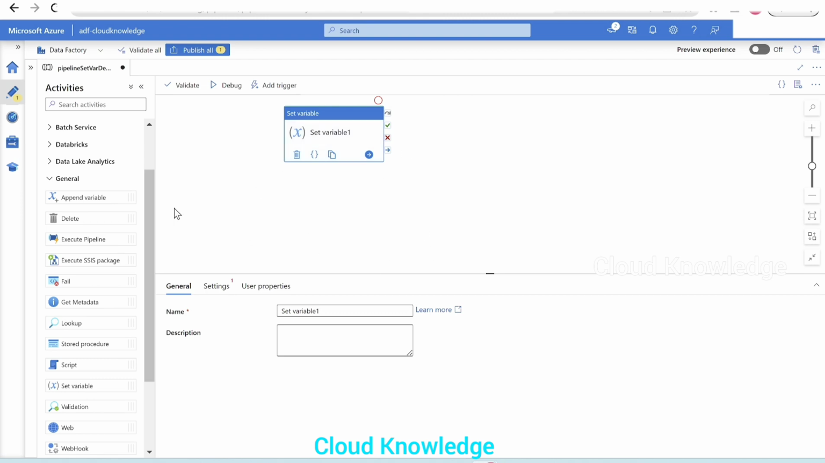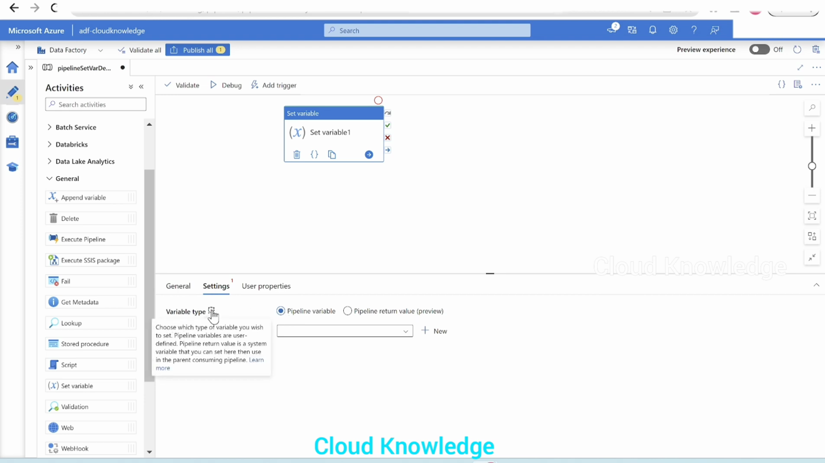Once we take it onto the canvas, we have three sections. General is the same as for other activities, where we give the name and the description of the activity. Then comes Settings, the main tab, where we select the variable type, whether it is a pipeline variable or a pipeline return value. The pipeline return value we will see in a different video. For the current video, we'll use the pipeline variable as the variable type. Pipeline variables are user defined, so we'll use pipeline variables.